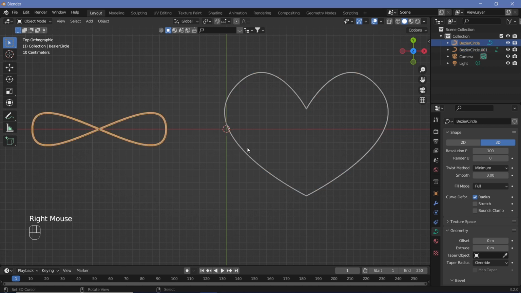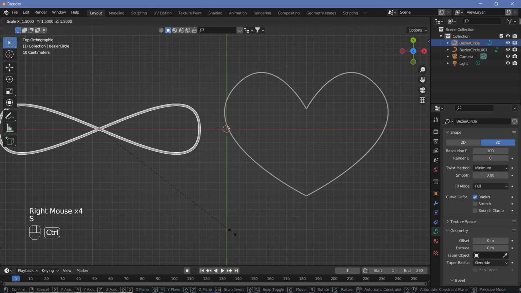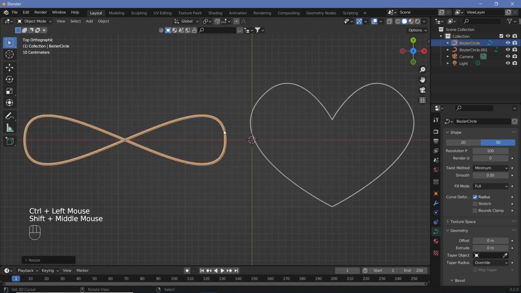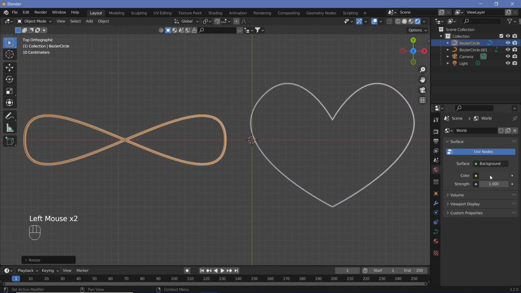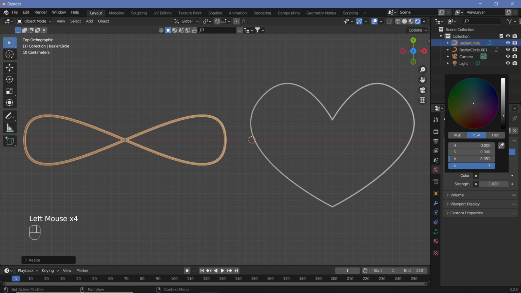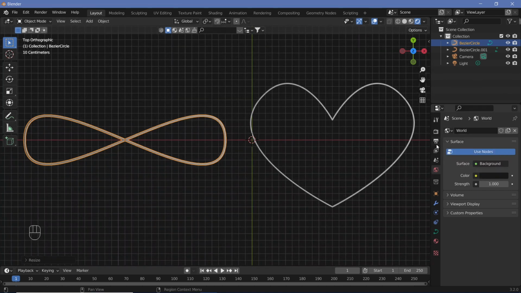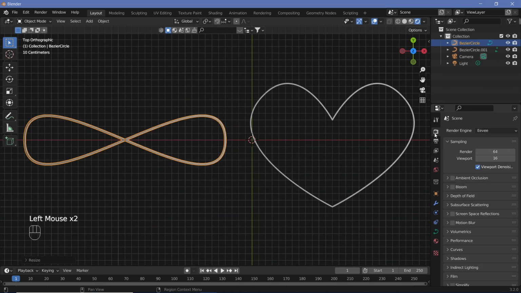So now we have an infinity symbol and a heart symbol. Let's increase the size of the infinity symbol by just scaling and then just dragging it up. Now we have to actually deal with the texture of these. So let's go into the rendered view and then change the background all the way to black for now so that we can see the bloom effect happen nicely. Then we can switch on bloom by going into the output properties or the render properties and switching on bloom.